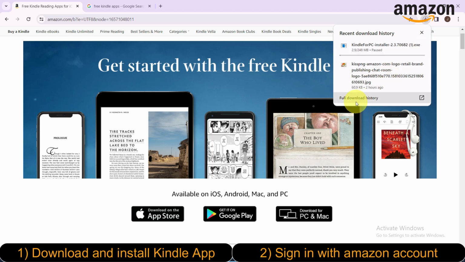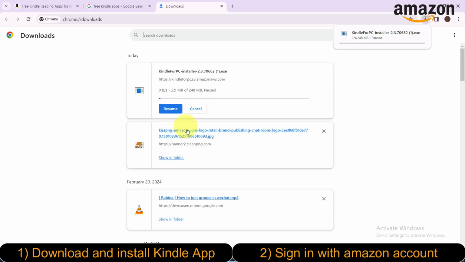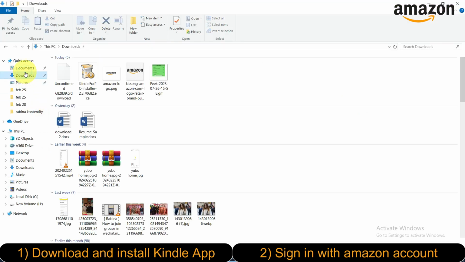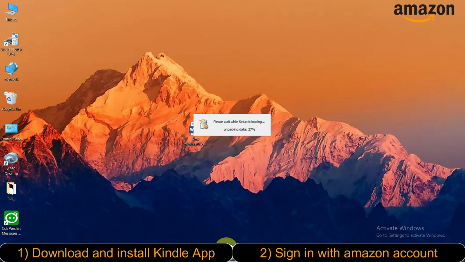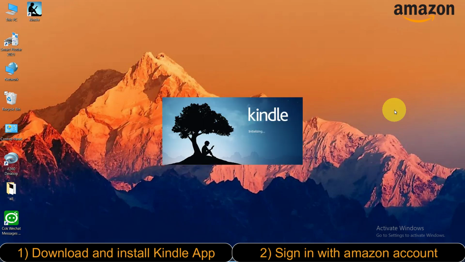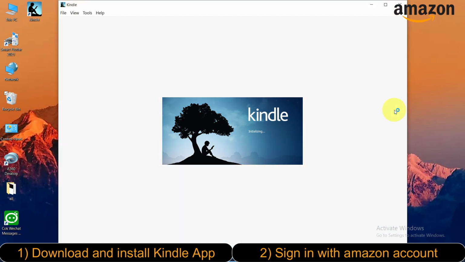Once that's done, you can go to the downloads folder. In my case, I have it in my downloads folder. Now, if you double click on it, please wait while setup is loading. So unpacking data. It may take a minute or two, so be patient. And once it's complete, we're ready for the next step. Few more seconds. Now Kindle is initializing on its own.